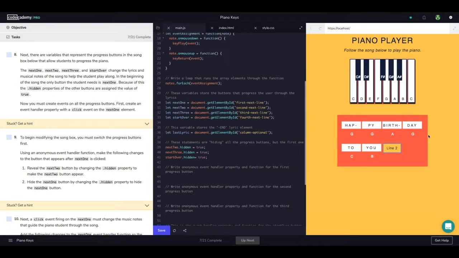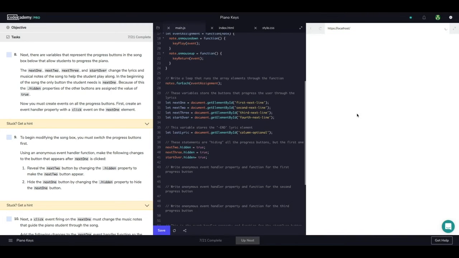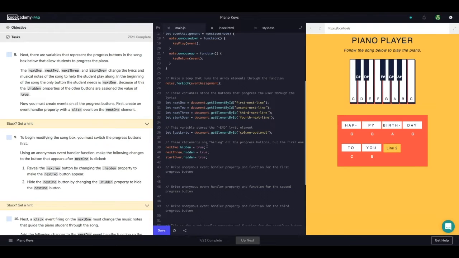And of course that didn't happen. I'm going to go ahead and refresh this again. So we're going to be working with changing this button into the next one that we have. So let's look at the variables that were stored for these buttons. We have next 1, which grabbed the element by the ID of first next line. There's next 2, which grabbed an element by the ID of second next line. Now you might be wondering where are these other buttons? I only see one button right here.